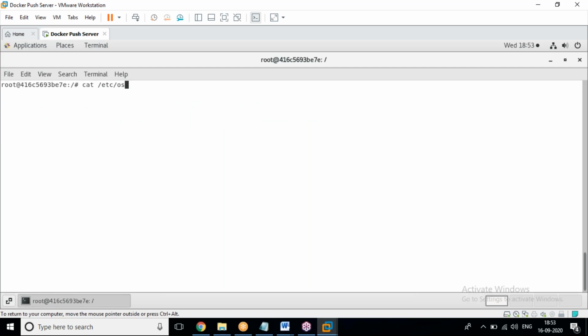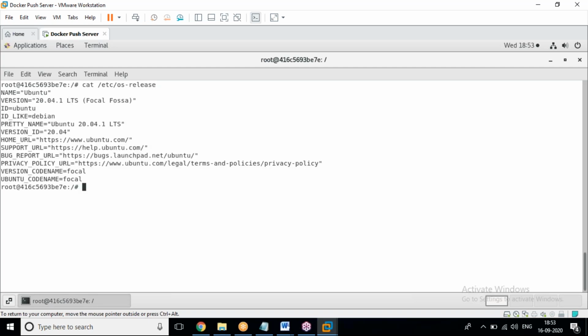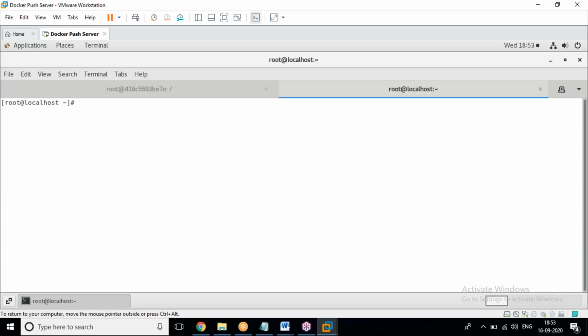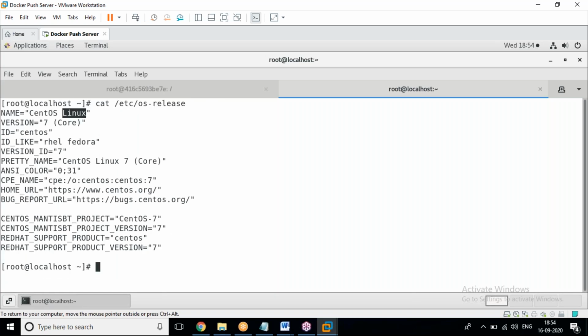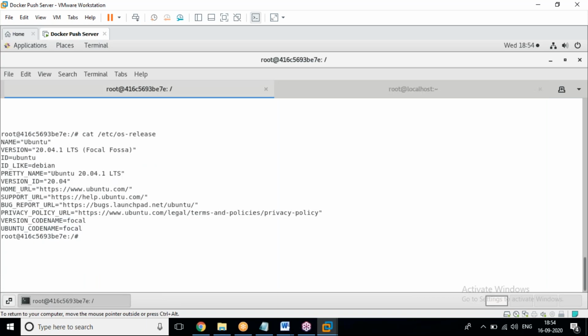cat /etc/os-release. See, Ubuntu OS. If you move to the host machine, that's CentOS. So now I'm moving to the host machine. Yes, this is the host machine, this is not Ubuntu. cat /etc/os-release. See, this is CentOS. This is the CentOS machine, but that one is Ubuntu.